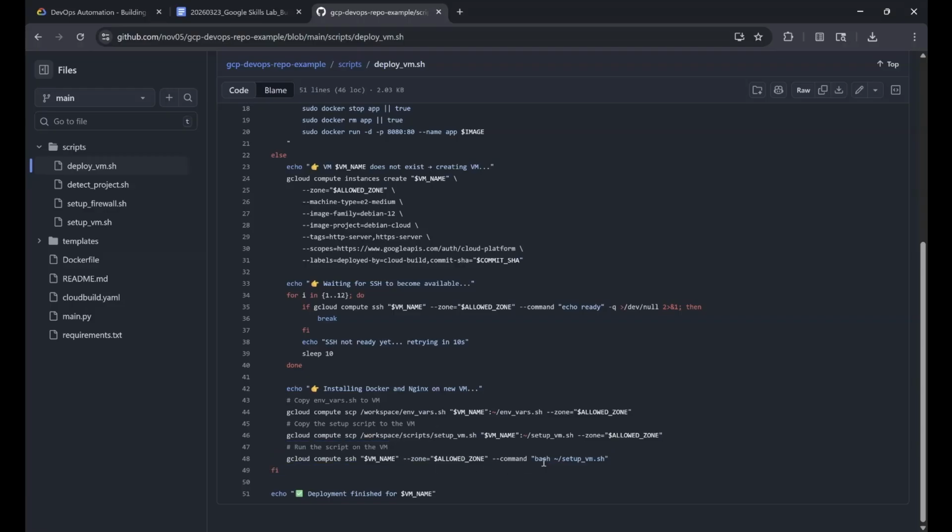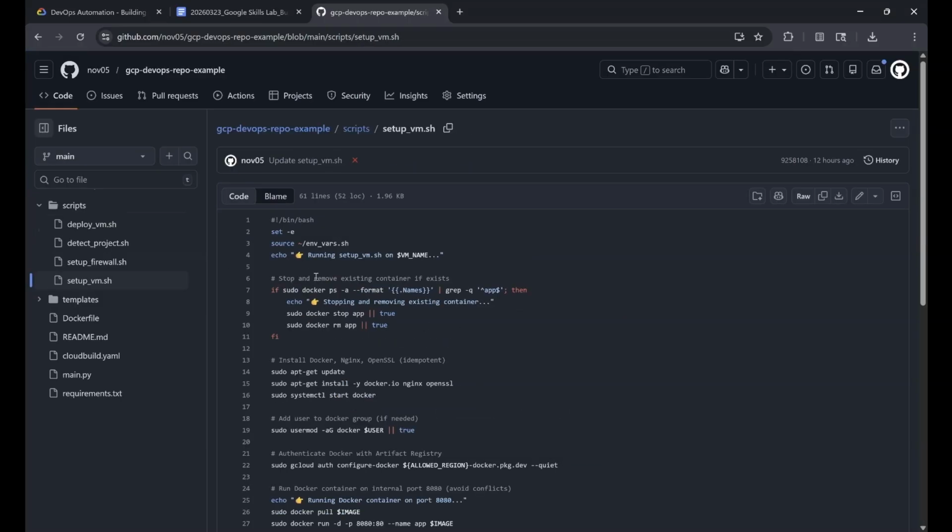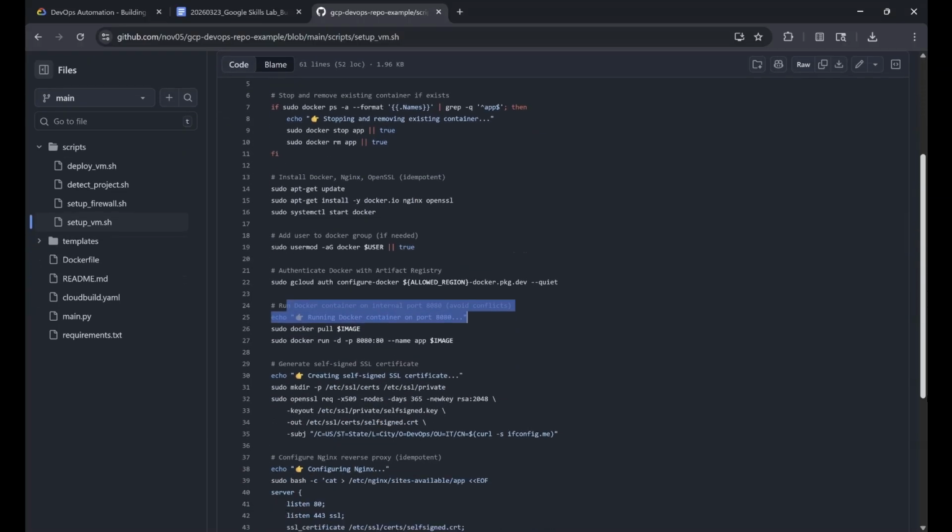Additionally, we modularize the VM setup process by moving the setup commands to setup_vm.sh, which is called at the end of deploy_vm.sh. Both setup_vm.sh and env_vars.sh are copied to the VM instance and executed there to install Docker, Nginx, and OpenSSL, run the Docker container, generate a self-signed SSL certificate, and configure Nginx as a reverse proxy for HTTPS traffic.